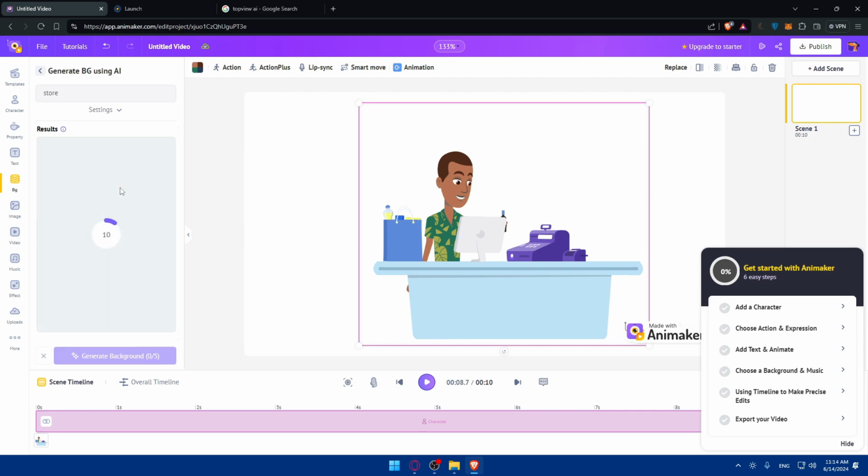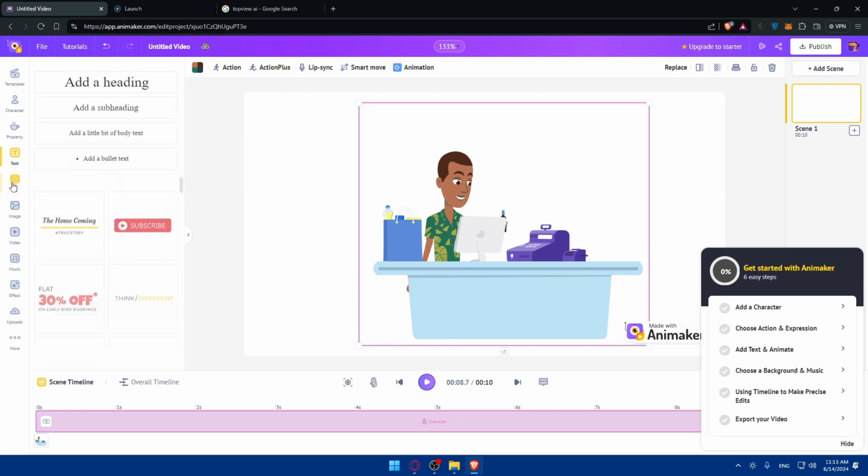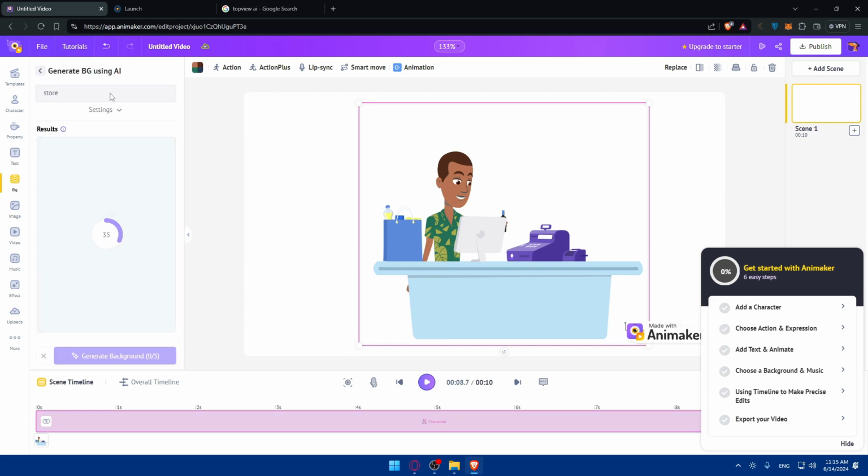Of course, it generates a background for a store as an example to create the animation that I want. So it's very, very simple. Let me just wait here until it's created. If I go back, will it keep going? Yeah, it will keep being created.